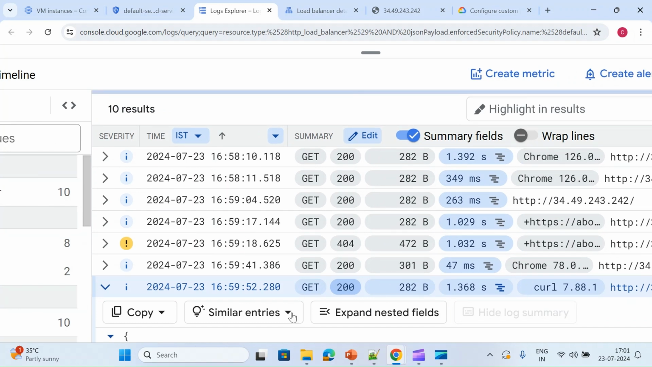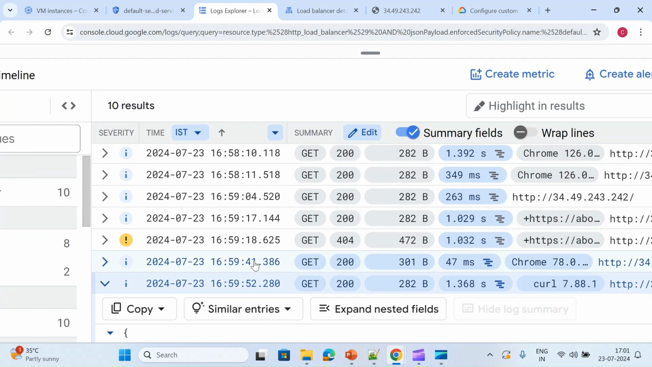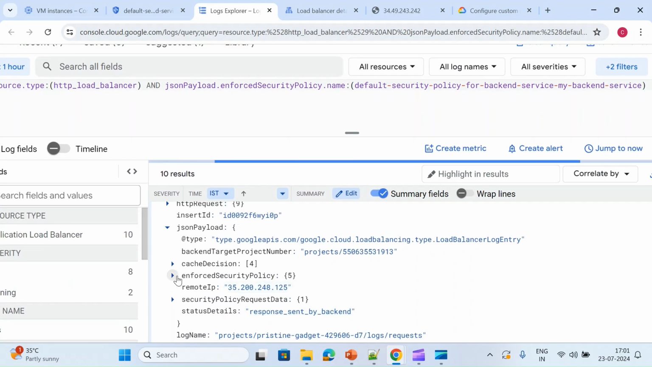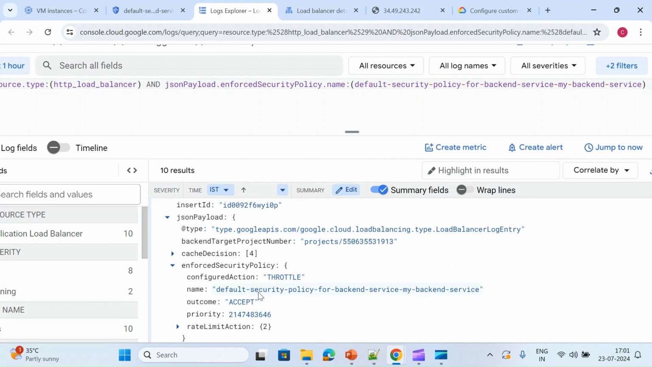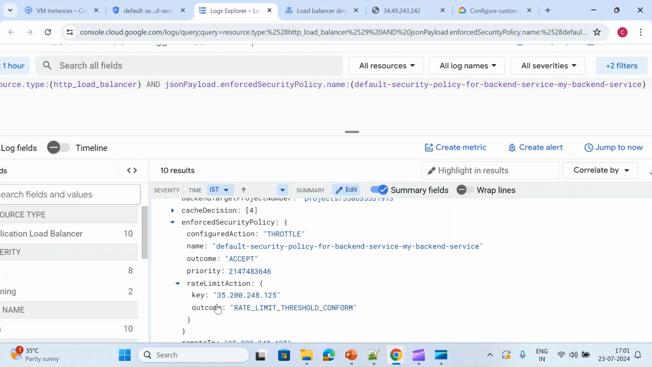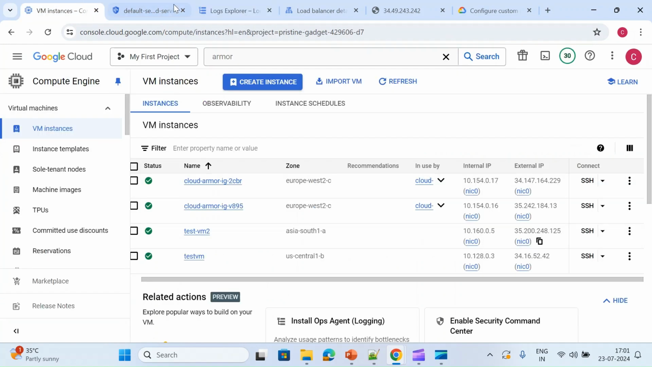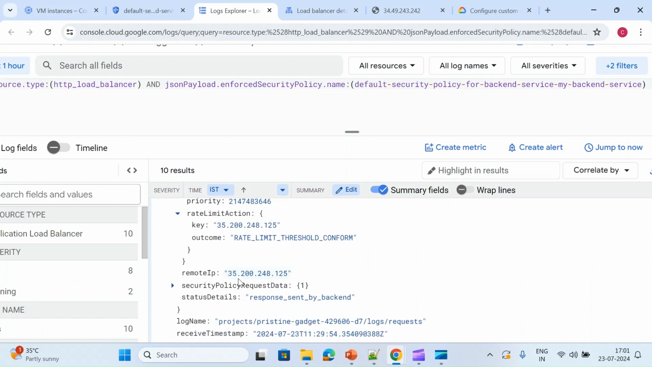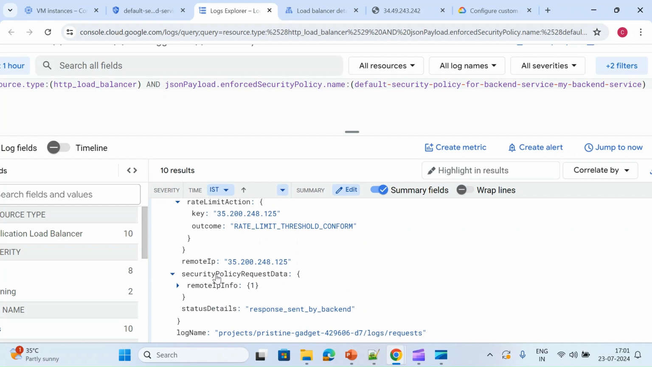We can see all the logs, and we can see the enforced policy, all that. This is my default rule which I created. Accept, outcome is set, priority is this, any action we can check. This is my IP, 248.125. Yes, this is my IP which is coming in the logs, sending the request, along with the remote IP and the security policy request data. We can even see the region code.